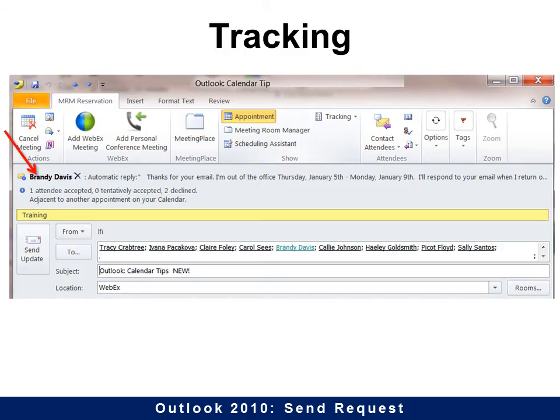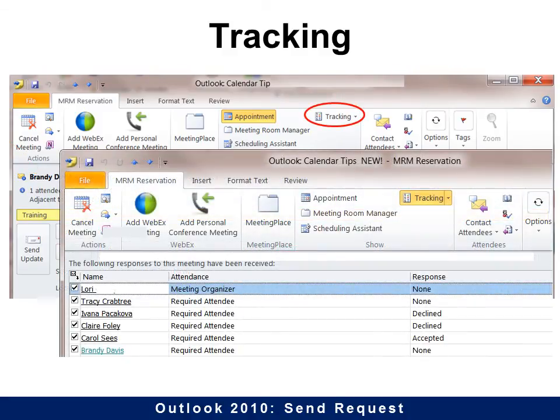So I've sent out an invitation, and this is what I get back. I get some automatic replies. It says I'm out of the office, so at that point, I can delete them and not send it, knowing that they won't be able to attend anyway. Then I can also check to see one has already accepted, none have tentatively accepted, and two have declined. And I can look into more details on that under the tracking tab. And under the tracking tab, it will list all the people that I sent it to and whether they've accepted or not, which is pretty handy if you need to send out another reminder.